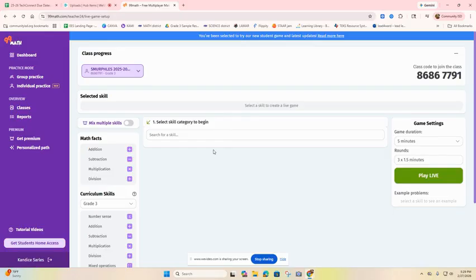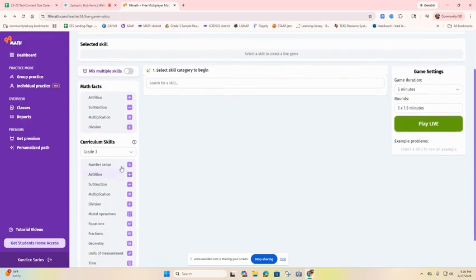So there's a lot of ways to celebrate your kiddos when you're doing the fact fluency like this, or any of the other curriculum skills. And what I like best about it is that you can adjust it to your grade level and be able to accommodate for whatever type of group you have.